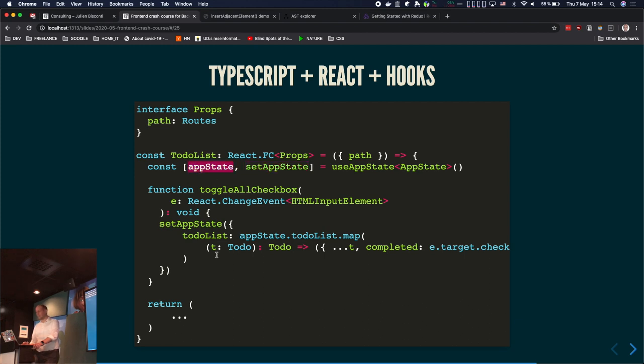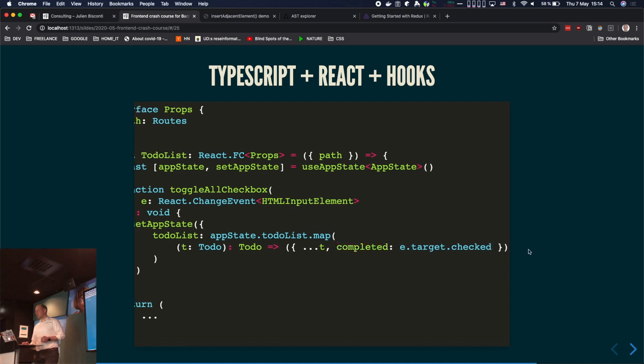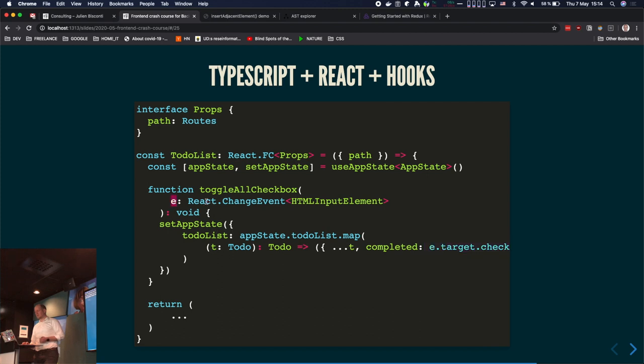So in here, you see that in that state, you have a list, a to-do list. It's a key in the object. And you map over it, meaning it's a list, and you want to change each and every one of those elements. And those elements in the list are to-dos. And those to-dos apparently have a completed field that you assign with this value that comes from this element. And that is a React change event HTML input. So if you have an input box of type checkbox, if you click on it, the toggle checkbox function, which I could not put here where it is used, but it's inside a checkbox, sorry, will detect that the argument of that function is of type React change event HTML input element.